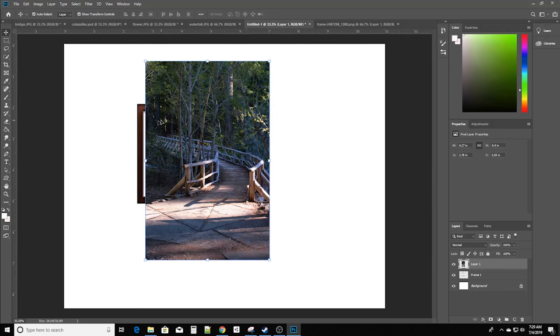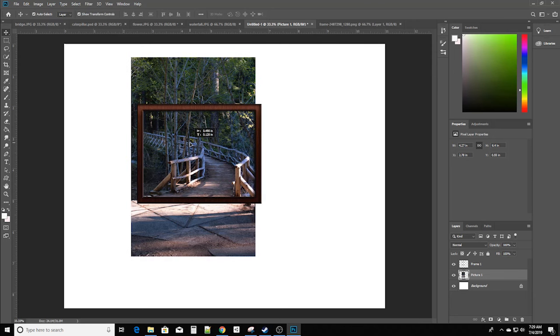And again, we're just going to click and drag onto our picture and let go. Now you can see we've got a little bit of a problem in that our picture is on top of our frame and we need it the other way around. So we're going to go over here and grab Frame 1 and drag it up above the picture layer. Let's go ahead and rename our picture layer while we're at it. We'll rename it Picture 1. There we go. So now we've got our picture.